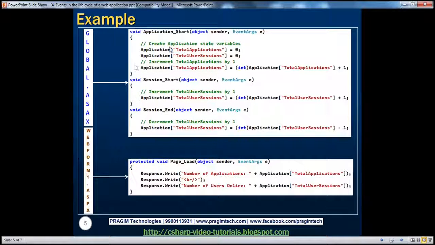Now, if you look at this, there's a pretty simple example that we have. In the Application_Start event of global.asax, we're actually creating two application state variables: total applications, total user sessions. These are application level variables, application state variables. Okay, and we are initializing them to 0. Now remember, application state variable can be accessed by all sessions.